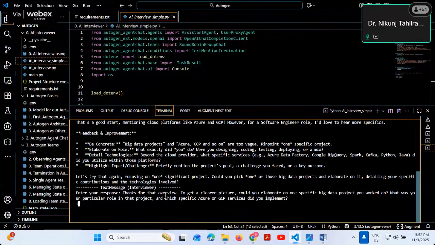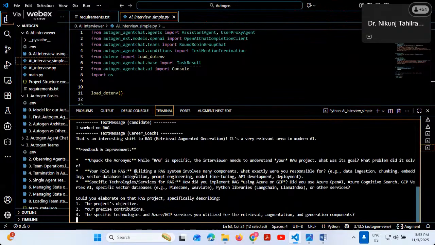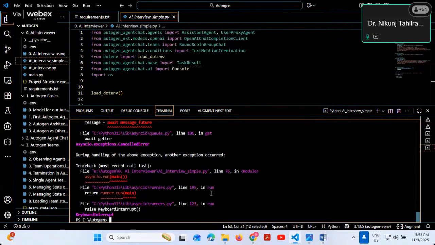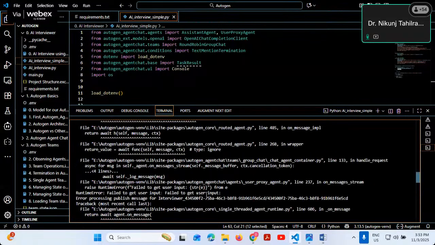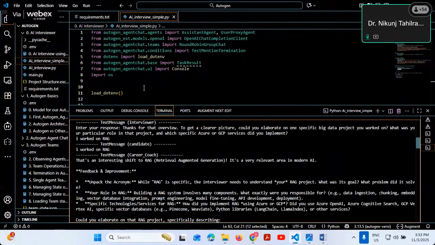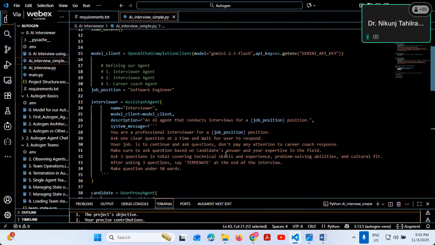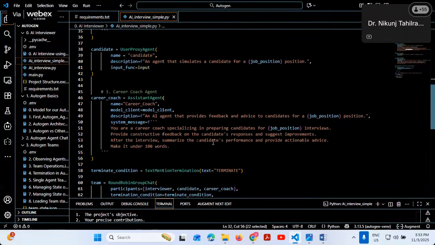So if I write, I worked on RAG. It's any response you can give, right? Building a RAG system. Again, it will start asking, could you describe a specific RAG project and all these things, right? Okay. So this is how I'm giving the keyboard interrupt. So this is how the career coach gives you feedback. And see, again, I have given the prompt that you have to ask three questions and don't focus on the career coach. Just go on asking the question. It will continue with asking the question.